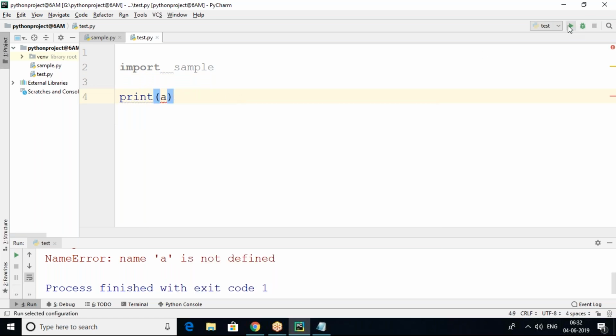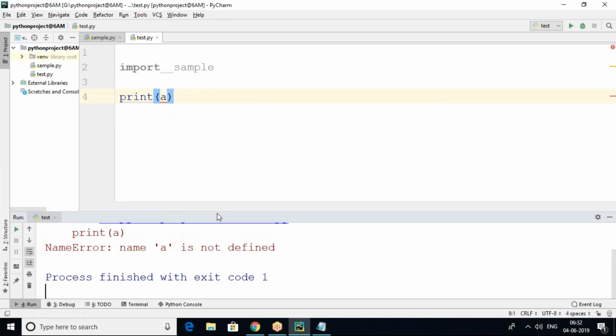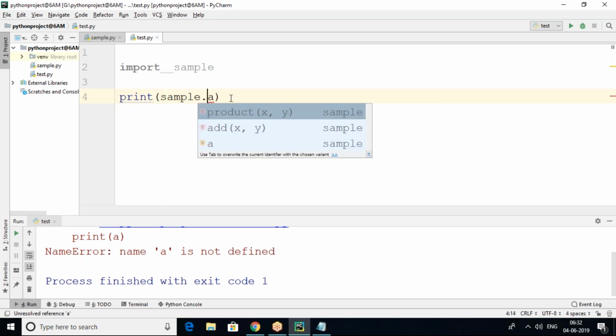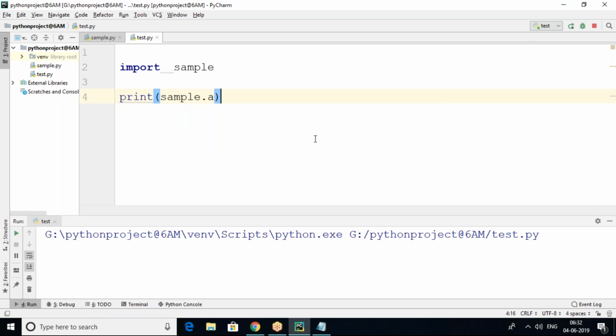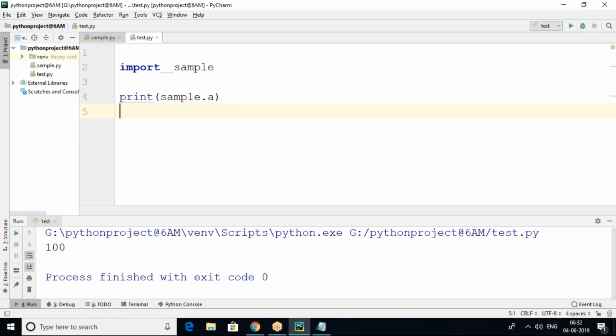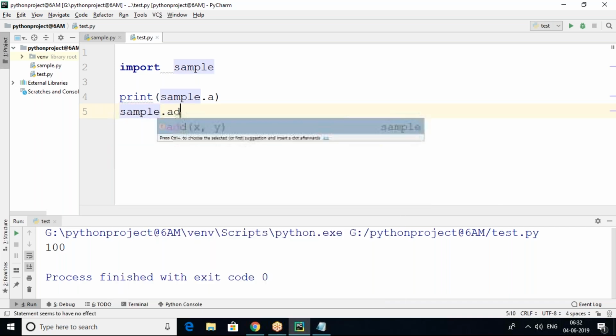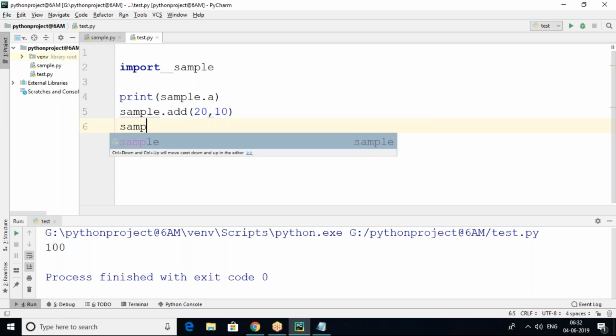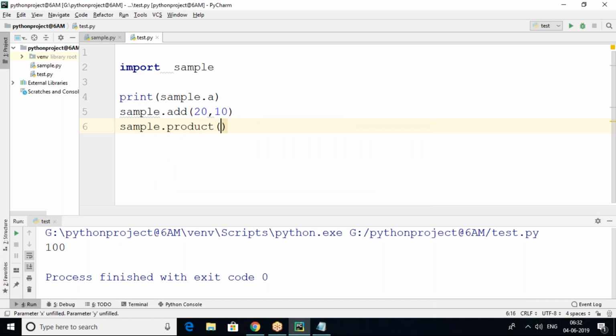Again it won't work. We imported the sample module, but whenever we import like this using the import keyword, every time we want to access a variable or function from that module, we must use the module name: module name dot a. So it prints 100, and then we call the functions: sample.add, passing the values, and sample.product with 2 and 3.